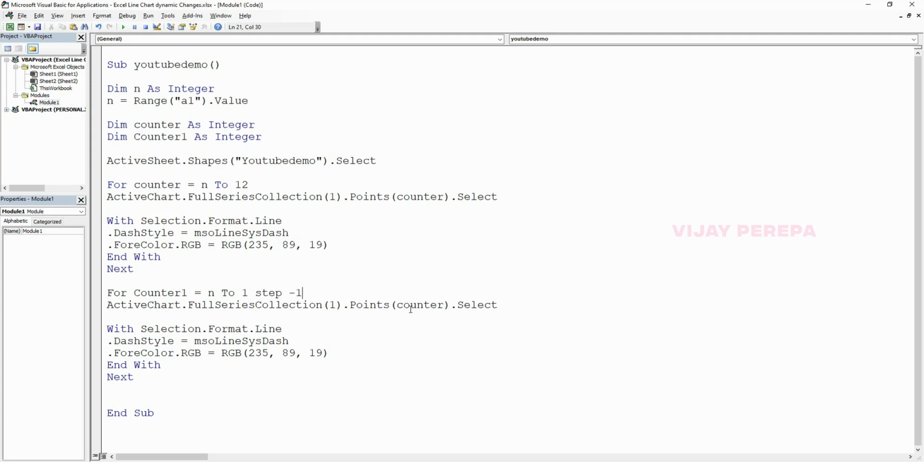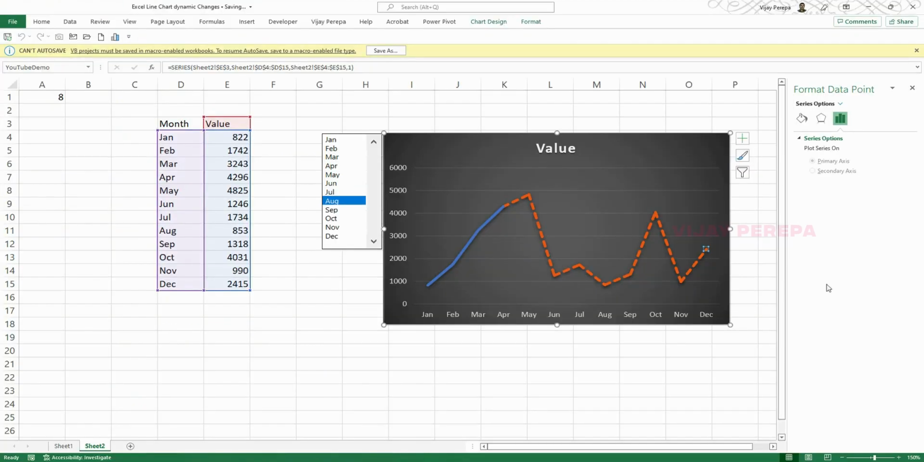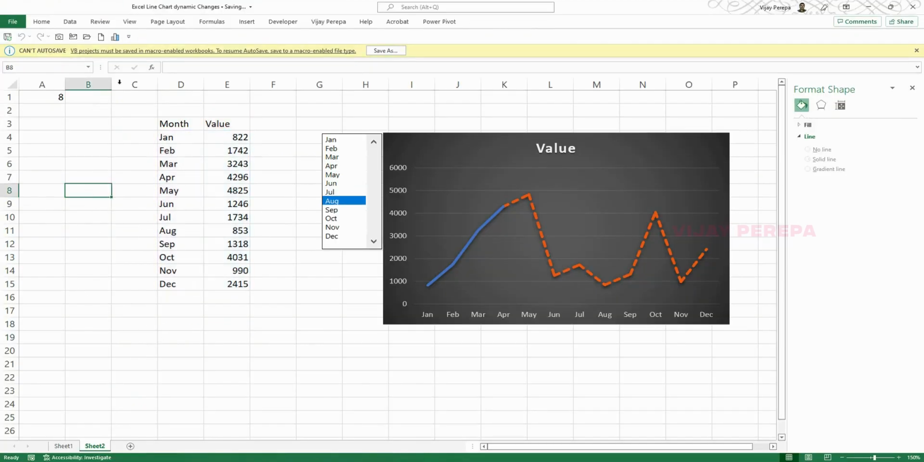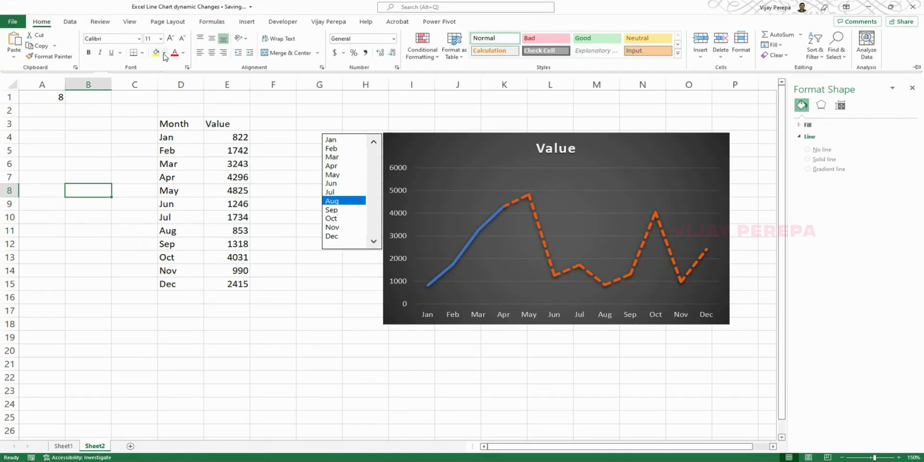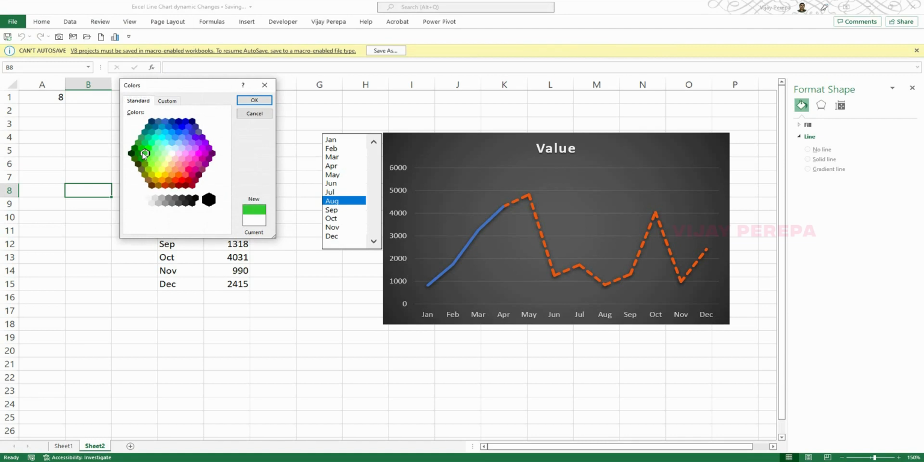And then here the counter will be counter1. Then I need to change the line type, etc. So I will be changing that dash style, MSO line solid. It's a solid line and I want a different color. I can select the color by going to Excel and selecting any cell, going to the home tab, selecting the color format bucket and then going to more colors, and selecting a green color.